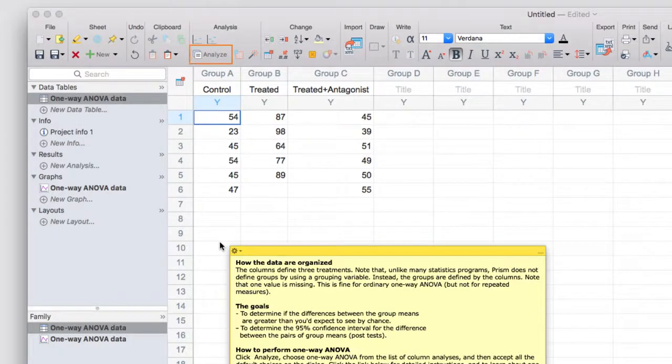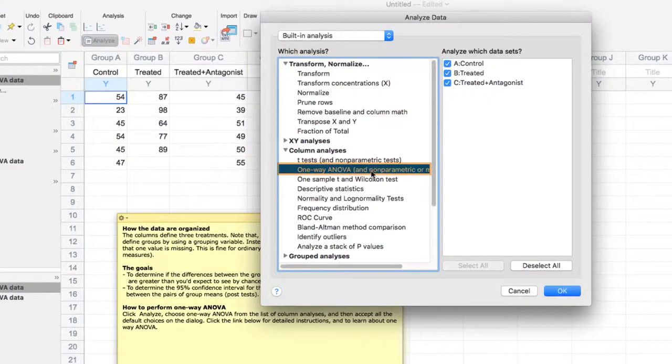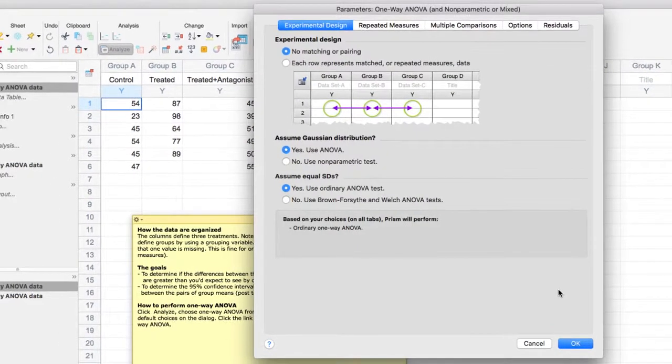In the toolbar, let's click the Analyze button, select One-Way ANOVA, and click OK. In the dialog that appears under the very first tab of Experimental Design, you'll be able to make any necessary changes to the analysis based on your own experiment. For example, whether your data were matched or paired, or whether you can assume that your data were sampled from a Gaussian distribution. Other options for the analysis can be found in the various tabs of the Parameters dialog.